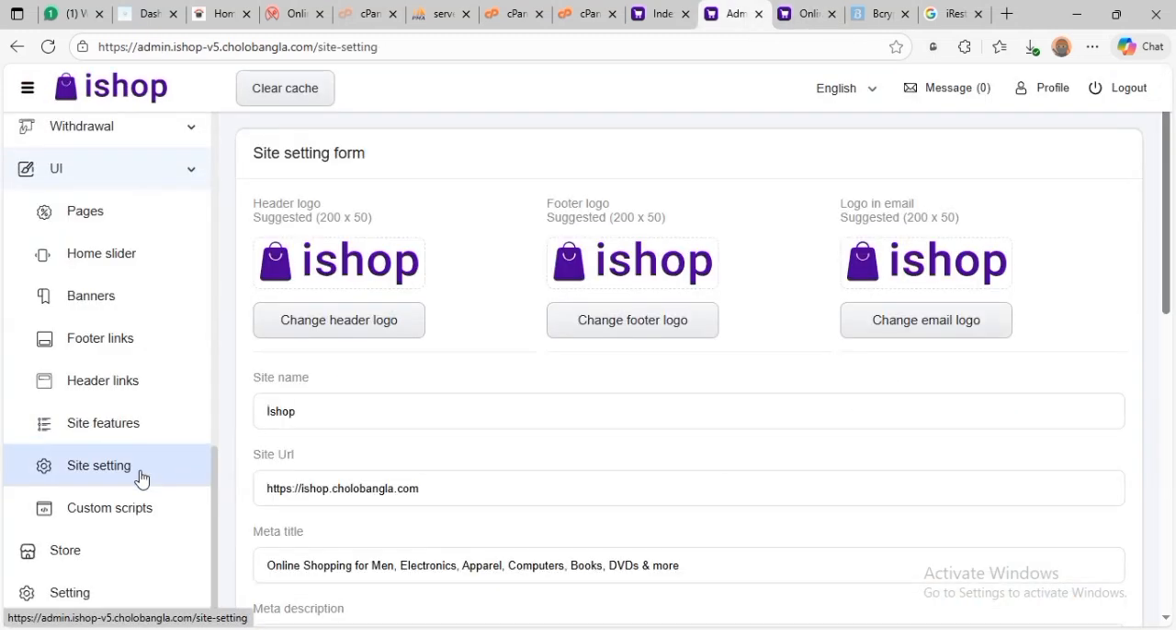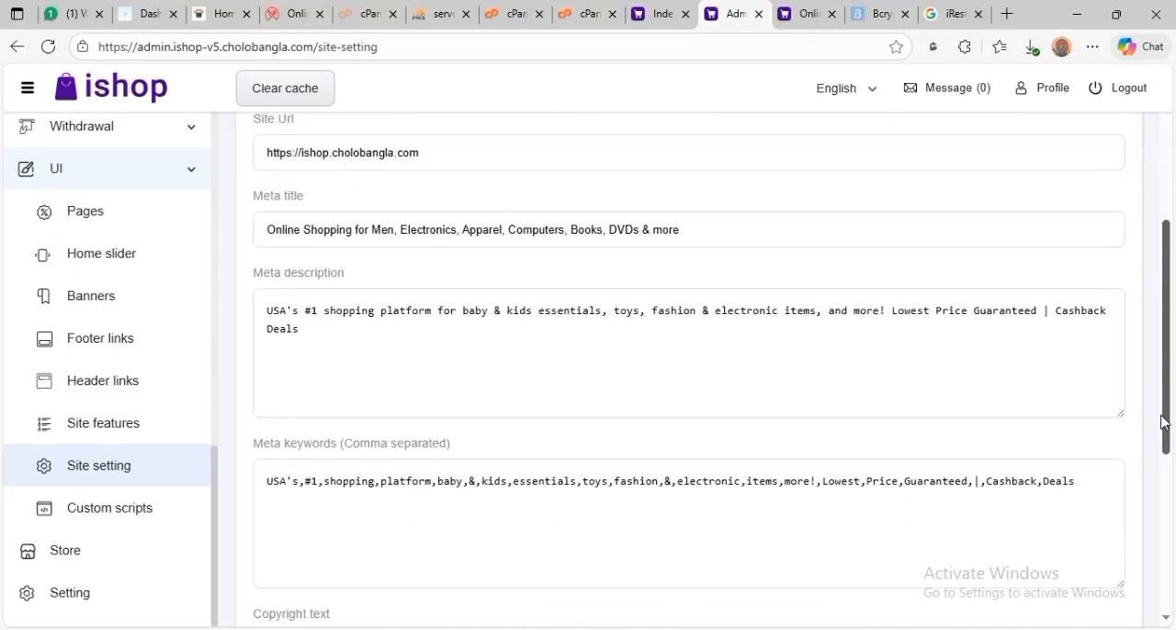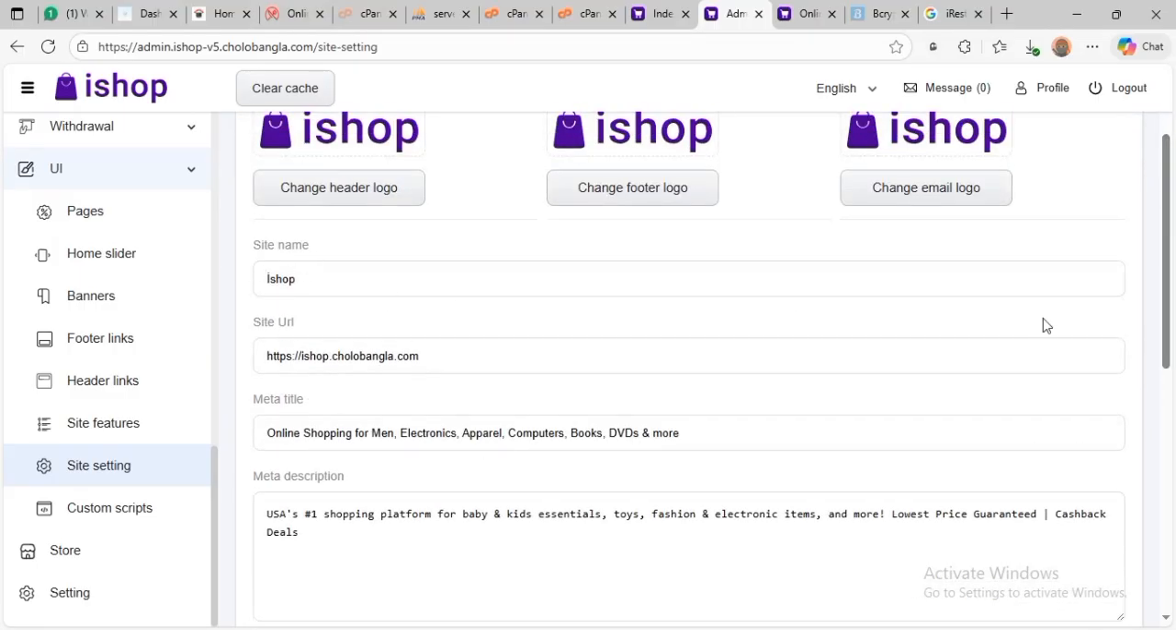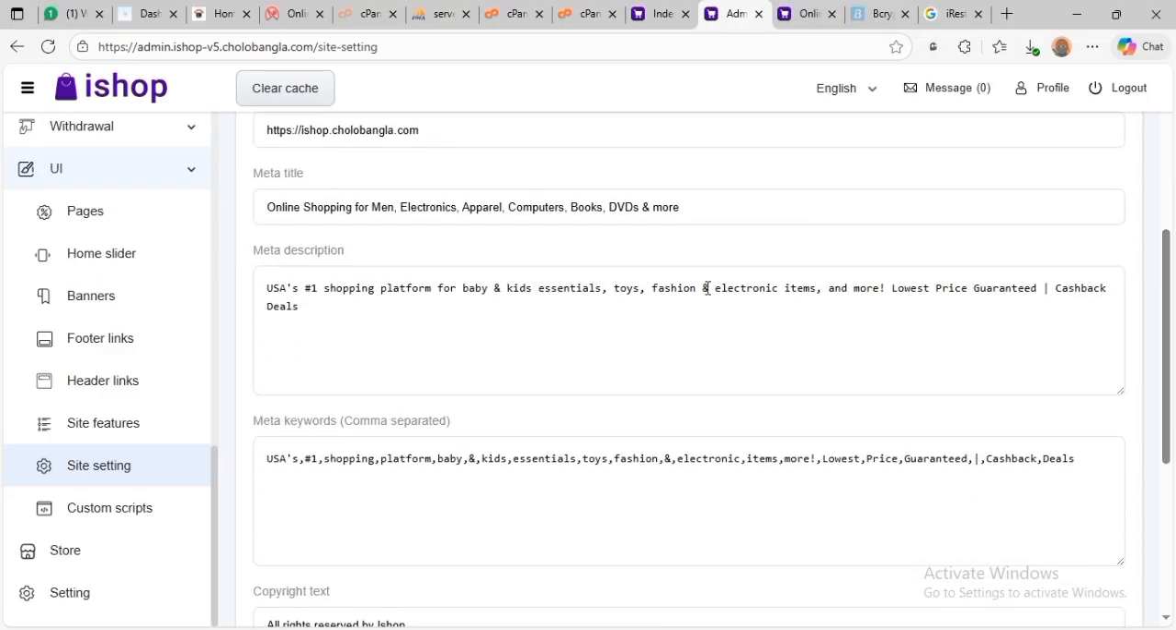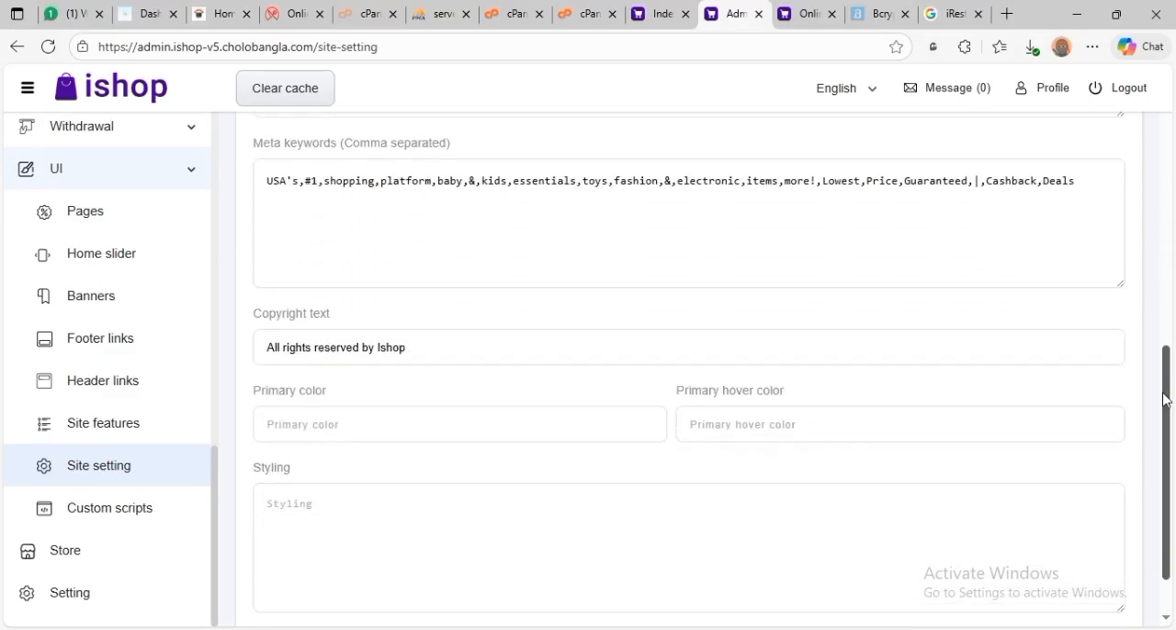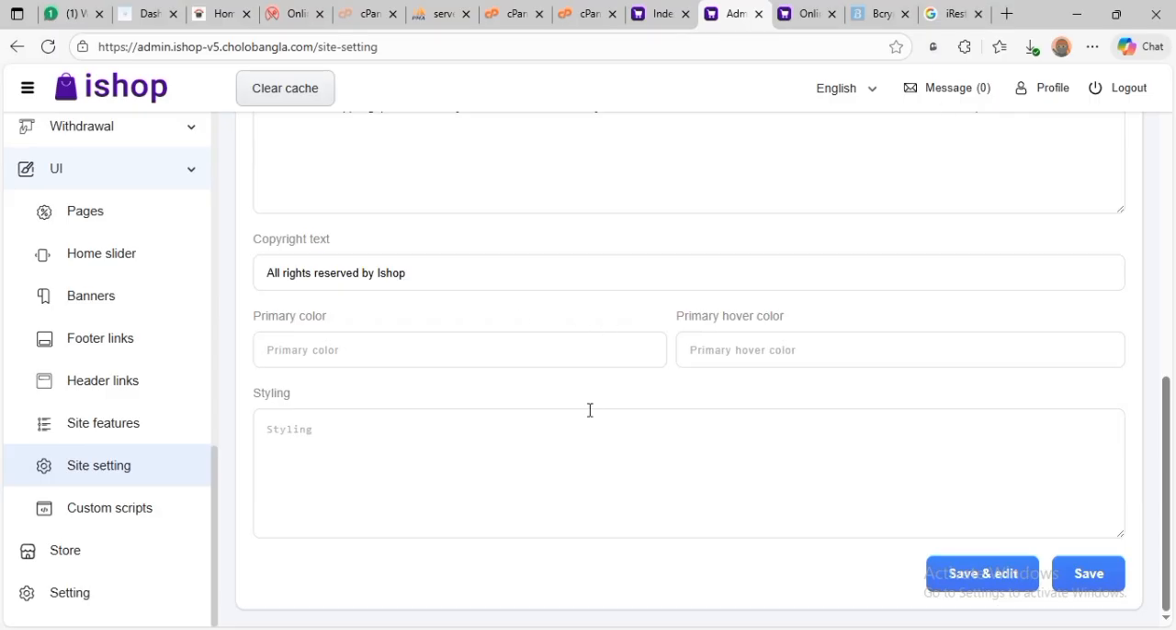Okay, now these are the site settings. This is where you change the logo, the favicon, the footer, the email logo, and a lot of things. The site name, the site URL, then the meta title, meta description, meta keyword, the copyright below the footer. Okay, primary color, you can change the primary color here. Primary color on hover. So that is it. For the primary color, you can just put the color. Just copy the code. That's it. Then you save.